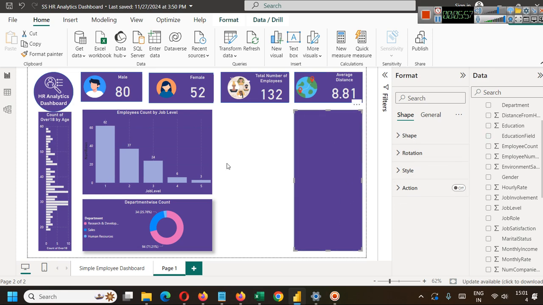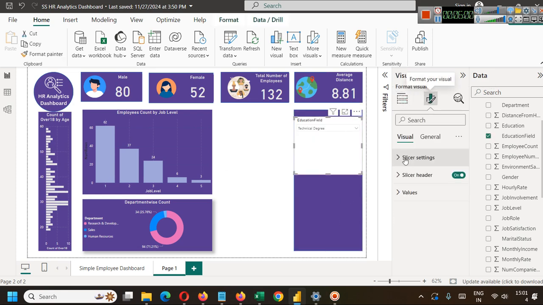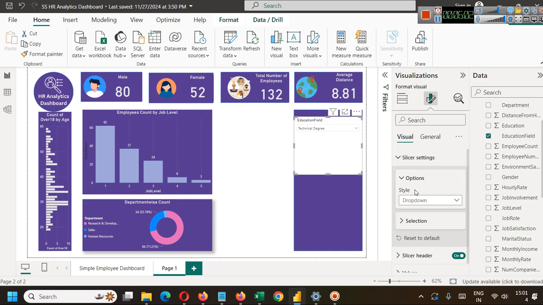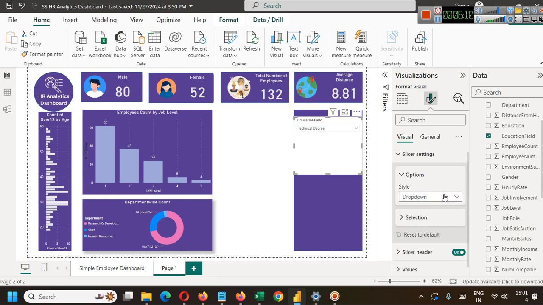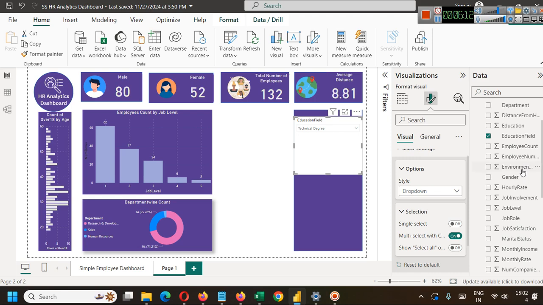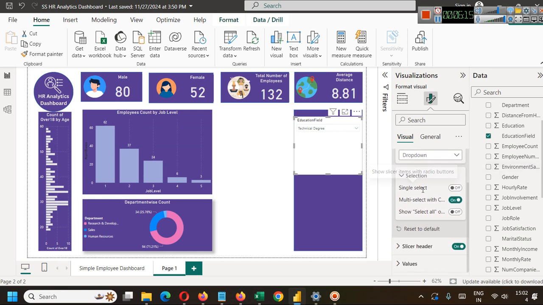So this is one thing. Now let's go back to slicer settings, and let's say we have selected the drop down list. It's good. Now we are going to the selection part of our visual setting. In selection part, we have single select off and multi select with control or command button plus click. So if you are using Mac OS, command; if you are using Windows, control.